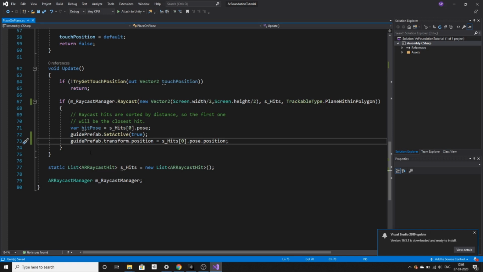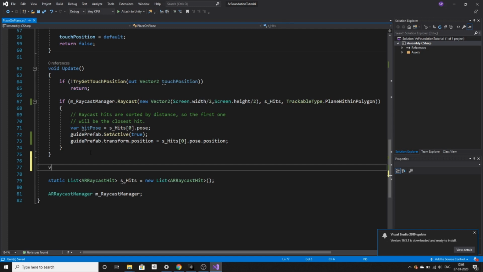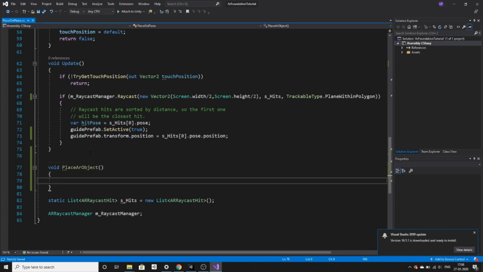So now what I wanted to do, let's make a new function here. Call it place object, place AR object. Now this guide thing is placed and it is always changing the position to the hit position in the plane. So now what we wanted to do, we wanted to tap on this guide prefab to place our actual AR object. So we have to again make a ray cast and then check if it is hitting the guide prefab, then place the actual AR object. So let's do that.